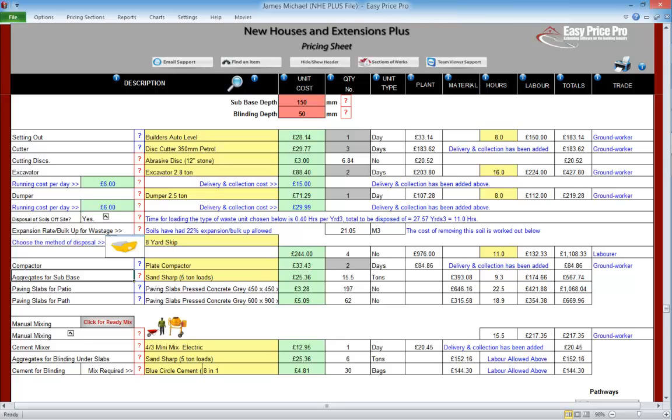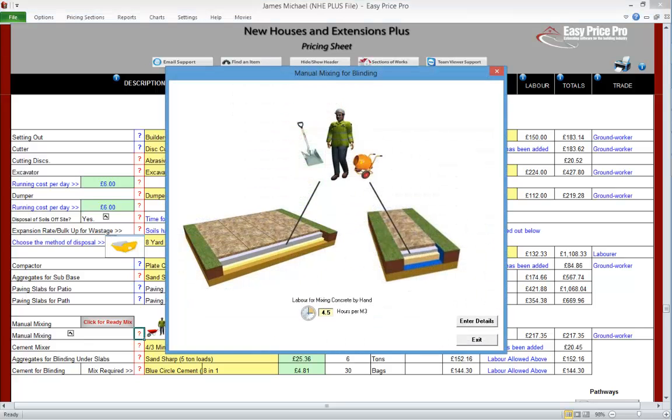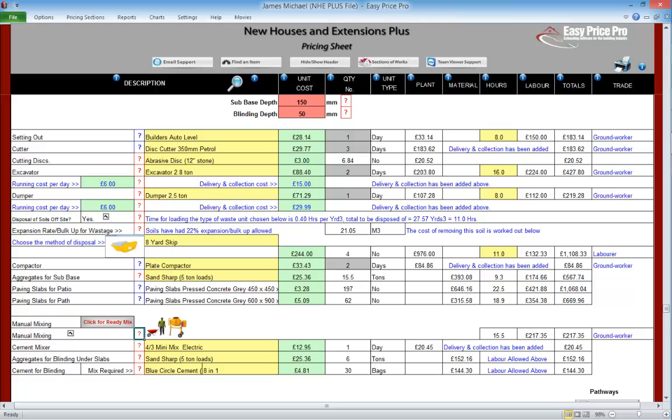As we can see, we do have additional options with the manual mix. If we click this question mark, we can see how the labour for mixing the concrete by hand is being worked out. This is in a yellow box, so we can change it if we want. We need to remember that this labour is for the mixing of the concrete only. The labour for the laying of the slabs is already accounted for separately here.